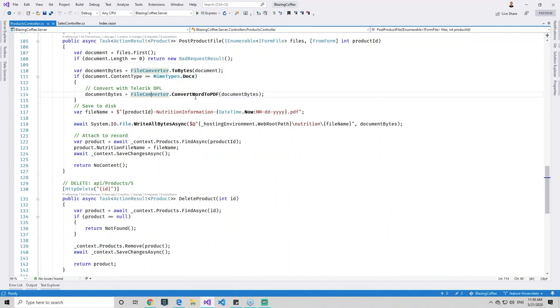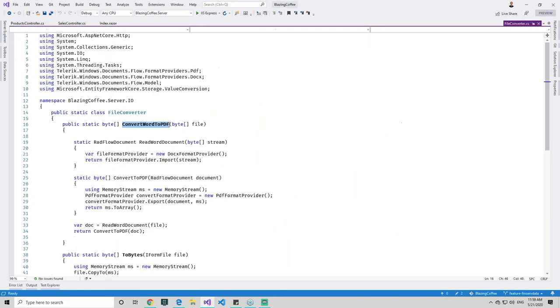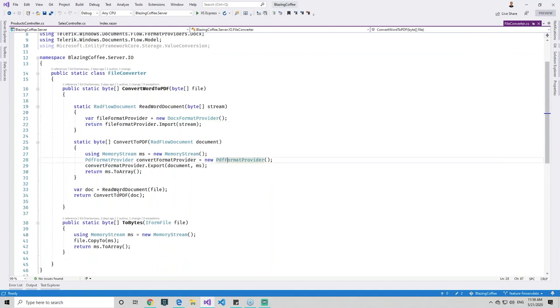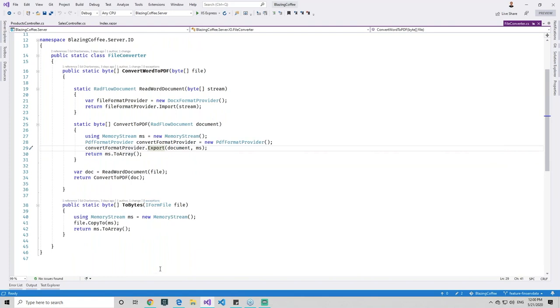If it is, I'm going to call file convert Word to PDF. That's not something I get out of the box, but if I click on that and go into the source code for it, I'll find that I'm using the Telerik document processing libraries for Blazor. I have my DOCX format provider, and I also have a PDF format provider. So I'm going to read in the docs file, and then I'll just call export on that file in PDF format. I read it in with the docs format provider and write it out with my PDF provider, and I get a brand new converted PDF file from that input.